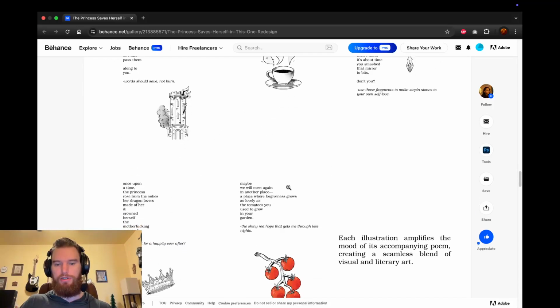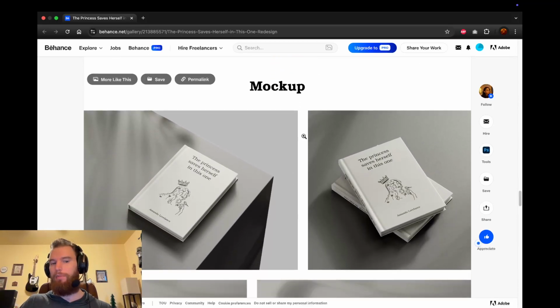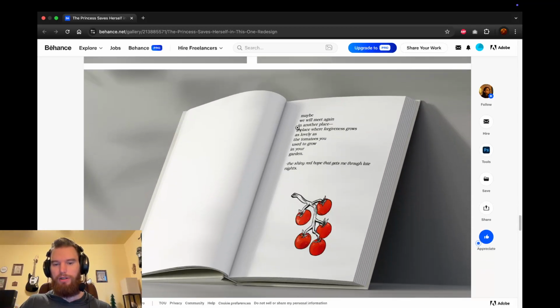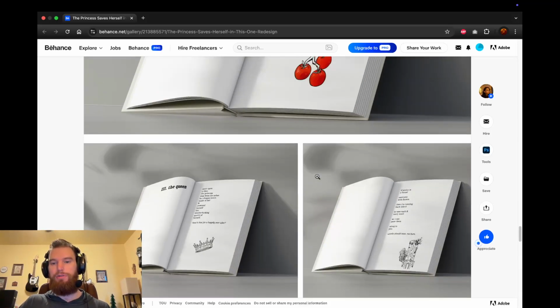These are the final illustrations for their poems, right? Each illustration amplifies the mood of its accompanying poem, creating a seamless blend of visual and literary art. And then final mock-ups of the book with their final cover, as well as the illustrations that they made, right? This is a very straightforward project that the student did, right?